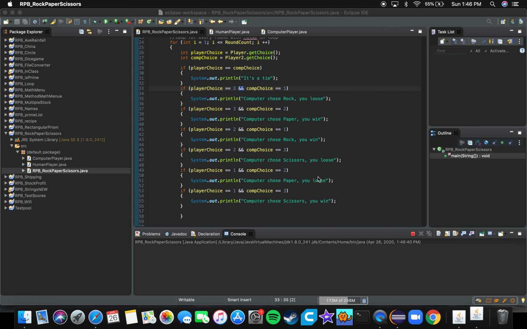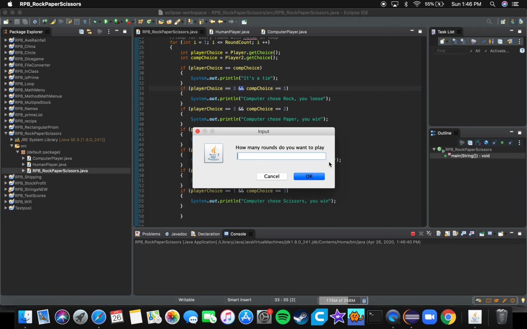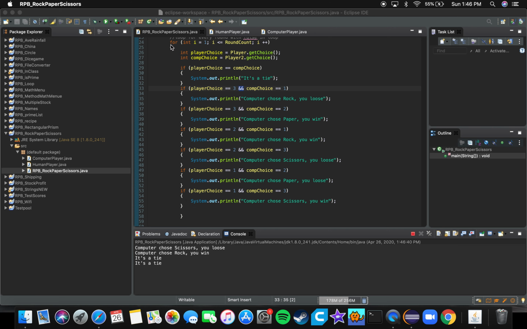We're going to run it again just to make sure that's not an error or anything. I want to play 4 rounds. I choose paper. Computer chose scissors. You lose. Dang it. Choose paper again. The computer chose rock. I won. Let me choose scissors. It was a tie. Scissors again. It was a tie again. Okay. Thank you.